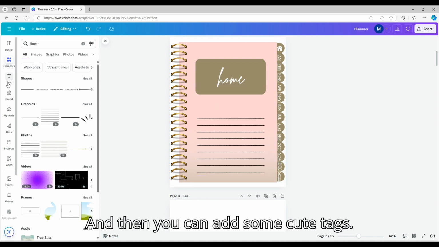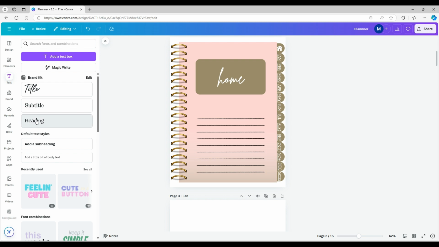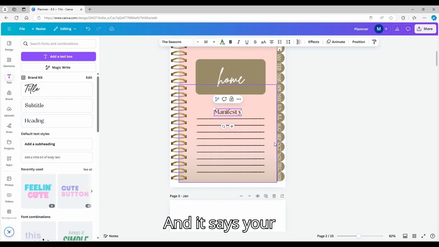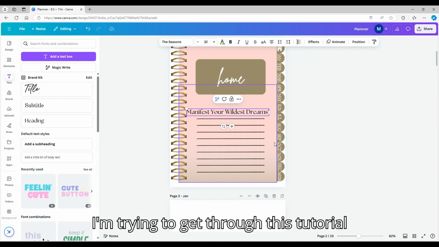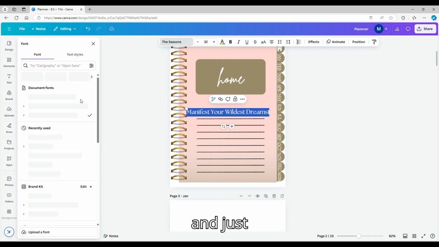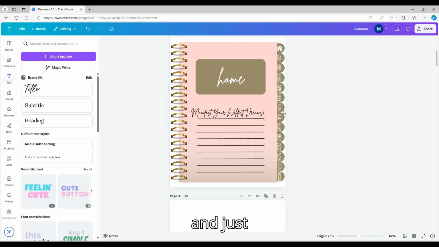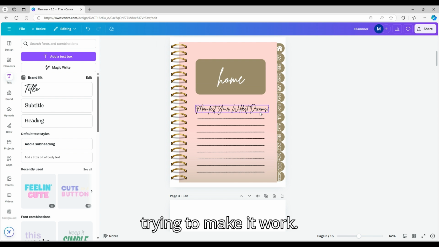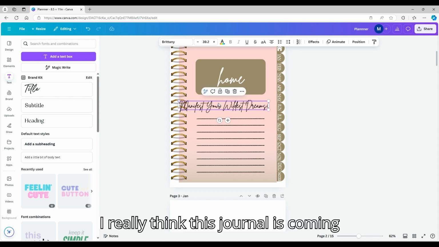And then you can add some cute text. Manifest your wildest. I'm trying to get through this tutorial, guys. My baby is about to wake up, and I'm just trying to make it work. I really think this journal is coming together.